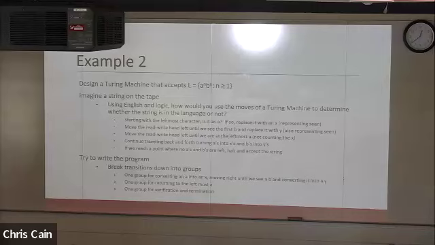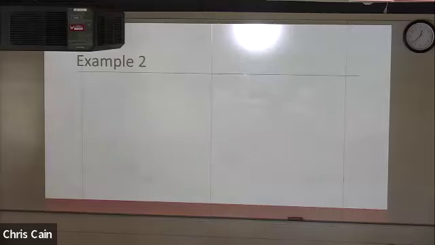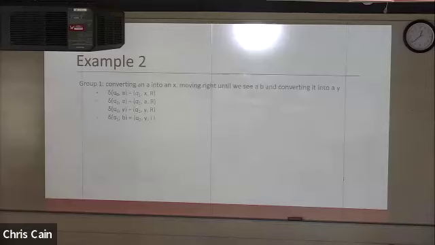All right, let's get an answer to this. I think most people have either come up with an answer or gotten stuck. So let's take a look at first group 1. Here are the transitions for converting an A into an X and moving right till we see a B, converting that into a Y. So we have state Q0 that just says, where do we begin? We look for an A. If we don't see an A, we immediately halt and reject.